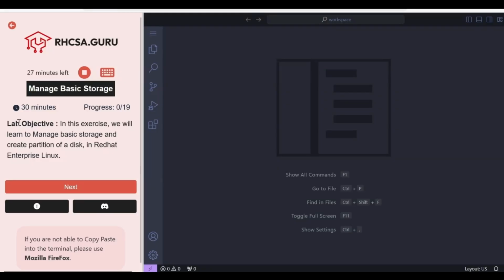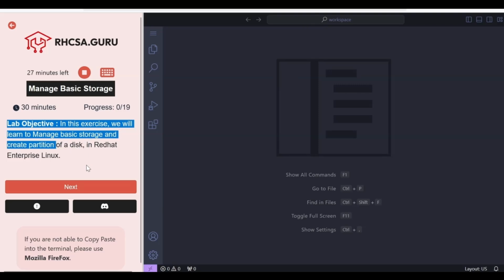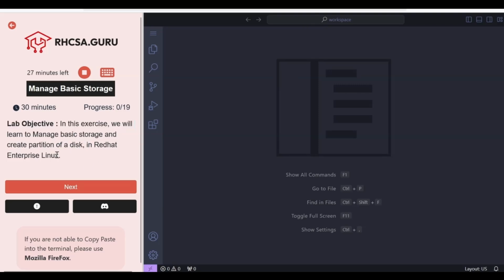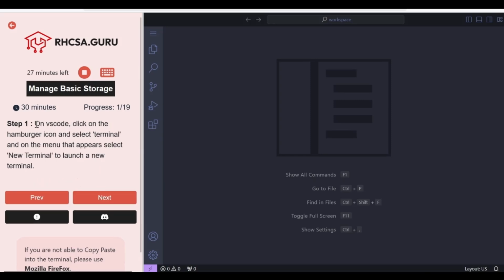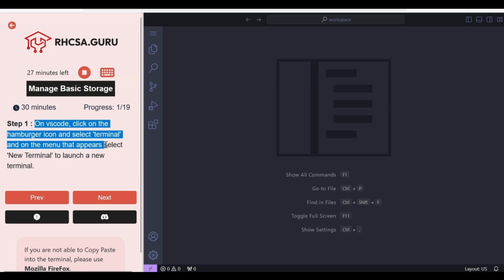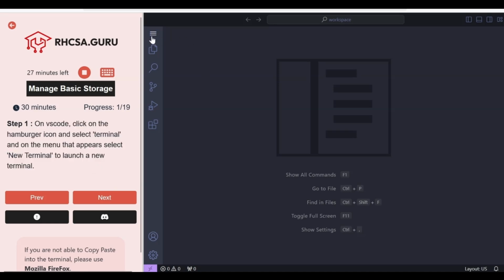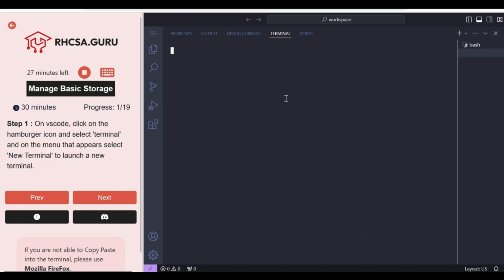Welcome to RHCSA Guru. In this lab, we're going to learn about managing basic storage. We'll cover how to create partitions on a disk in Red Hat Enterprise Linux. So let's get started. To get started, open a new terminal in VS Code. Click on the menu icon, choose Terminal, and then select New Terminal from the drop-down.